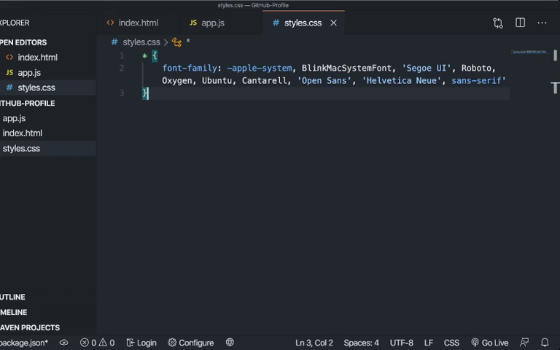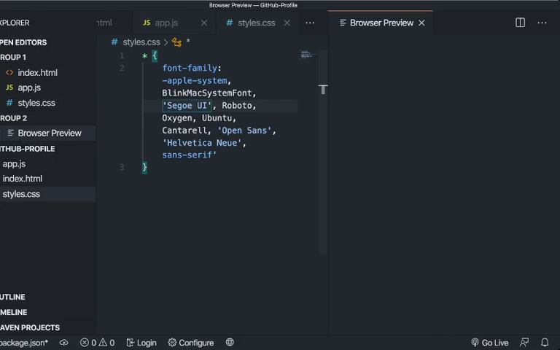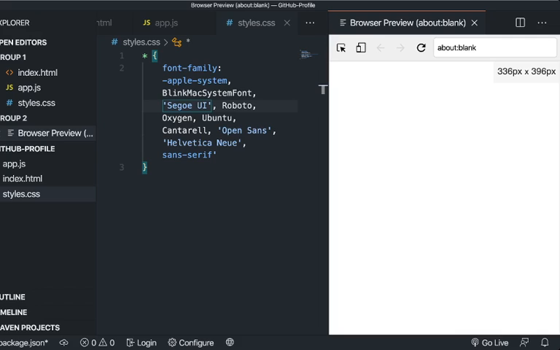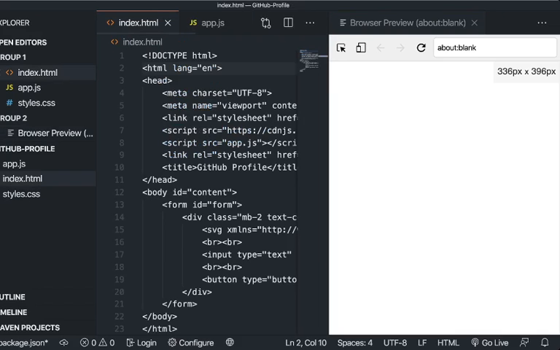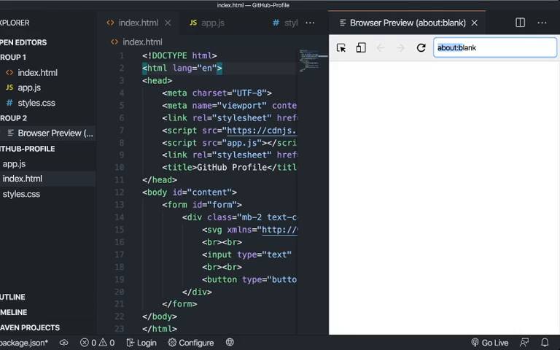So today we're going to keep going on our little GitHub profile site. So let me show what we got here. In the previous tutorial, we just got everything set up. Now let me open up my browser preview, and let me just go and copy the path and paste it here.